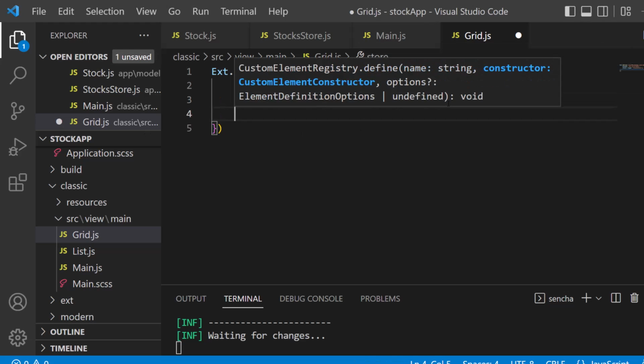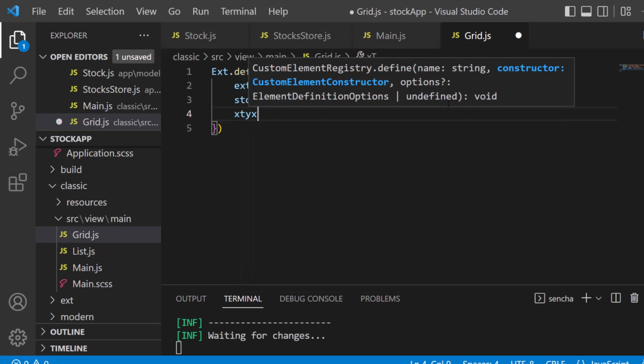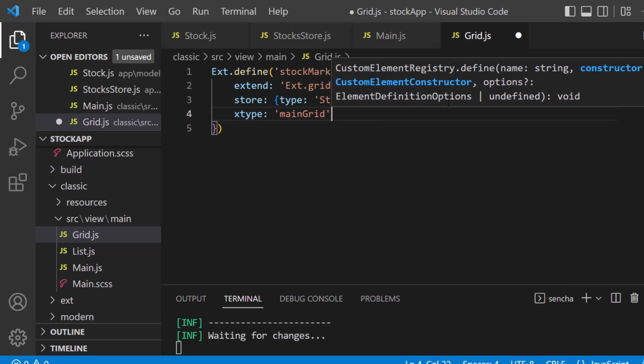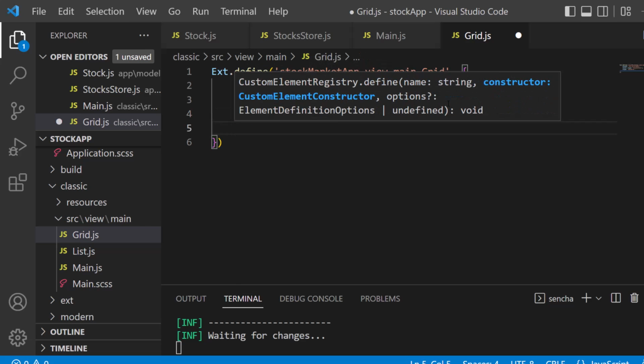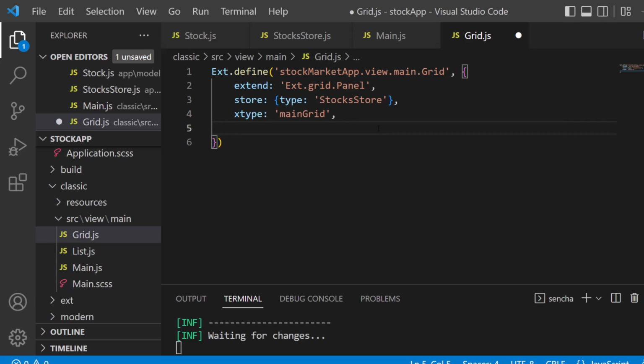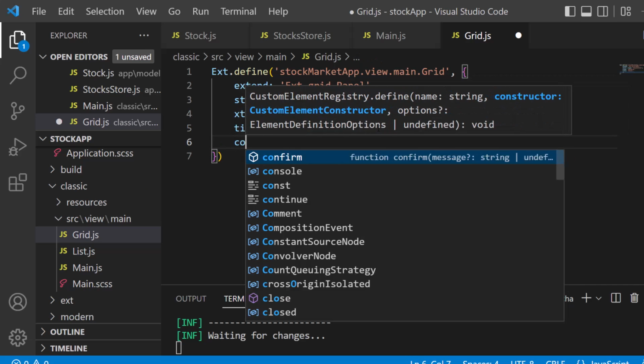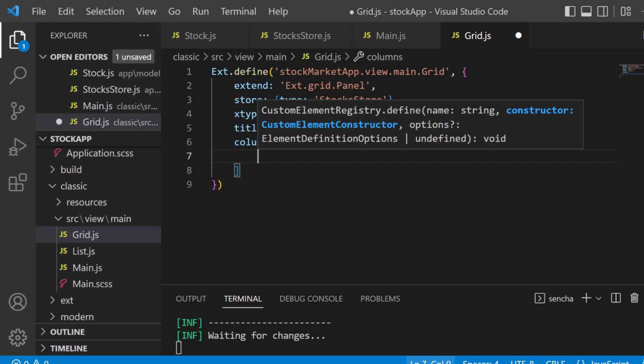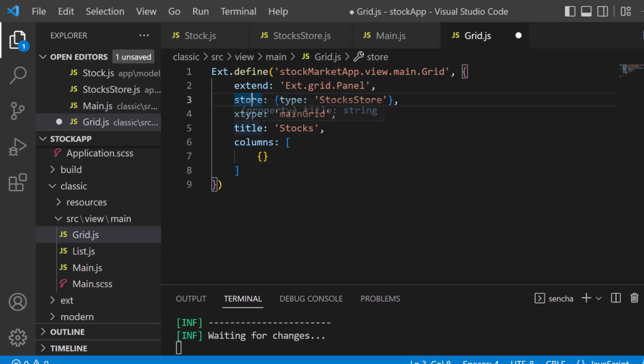Now let's move on. We got the xtype, and this is main grid, so that we really display the data inside of a grid. Let's also provide a title. So title, let's set the title to stocks. Okay, now we can define the columns. So let's set columns to be an array, and inside of that array we can for sure define some elements. They have a text.